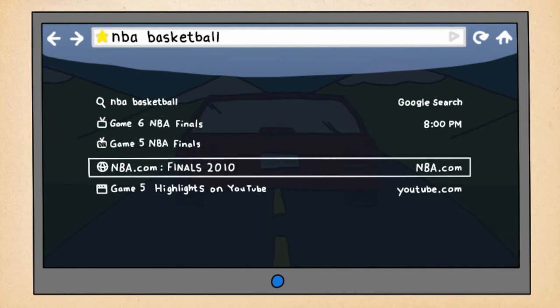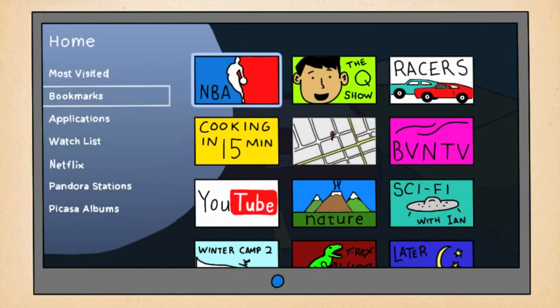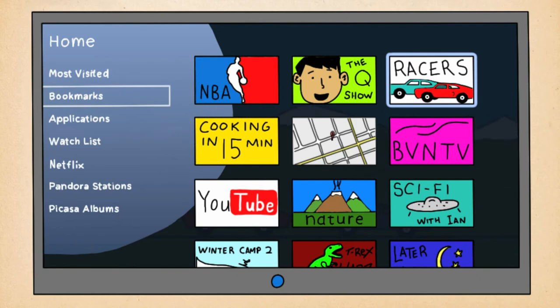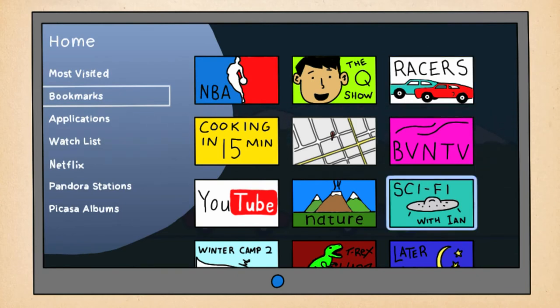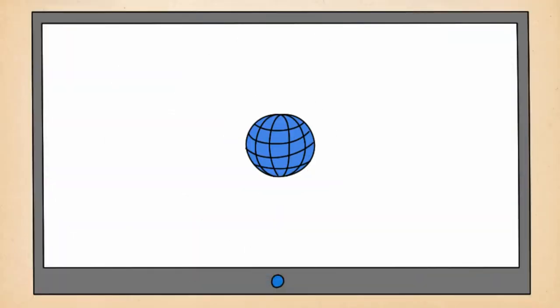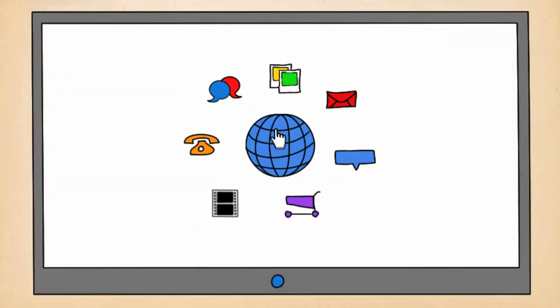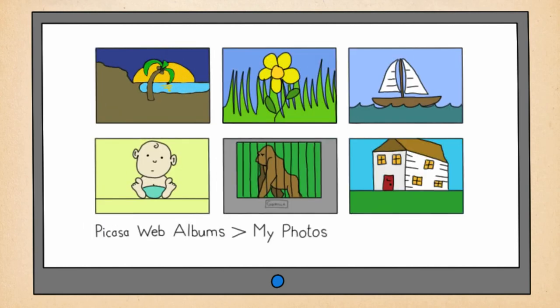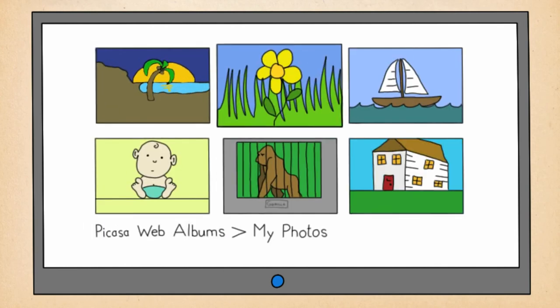If you find something you like, you can add it to your home screen where you'll always see your favorite channels, shows, websites, even music playlists and photo albums. That way, you can get to things really quick. And with a full web browser, you get unlimited access to the entire internet. So you can do stuff like browse photos or update your status. And that's just scratching the surface.